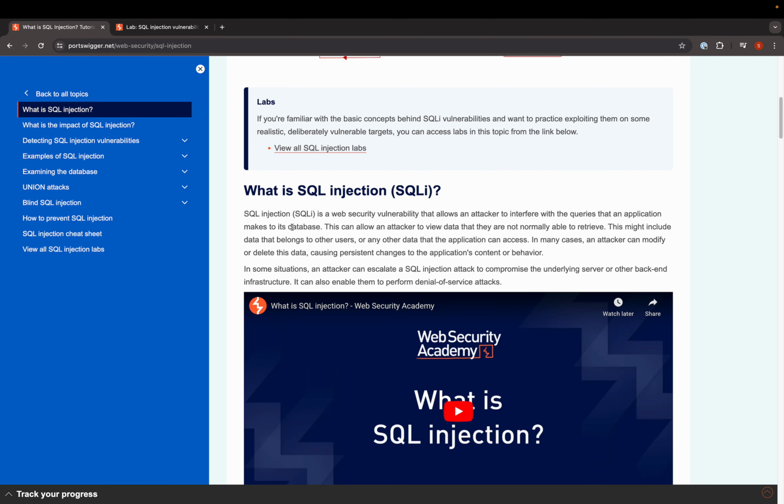So on what is SQL Injection, it's a security vulnerability. We are looking into a vulnerability that allows an attacker to interfere with the queries. So that's why it's called a vulnerability of the database, since an attacker is able to interfere with the queries that an application makes to its database.